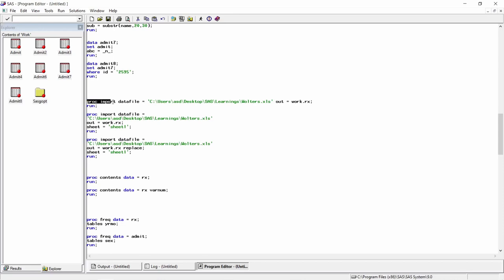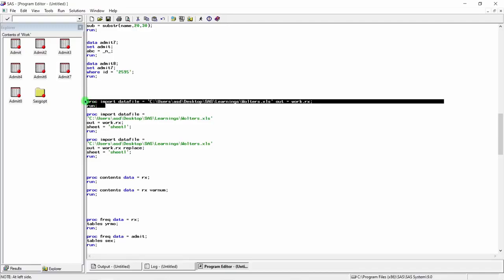So we write proc import data file is equal to, you mention the path where this file is located. You mention the name of the file that you want to import, the extension of the file. The path has to be in single quotes. Now to create a data in a proc command, we have to specify an out command, which means when I import this data, I'm going to save it in the work library by the name rx. You can give any name, semicolon, run, semicolon.